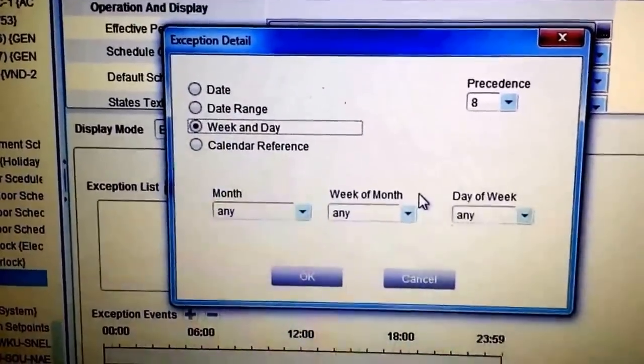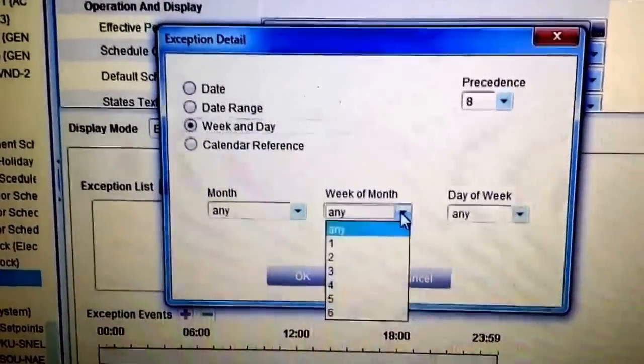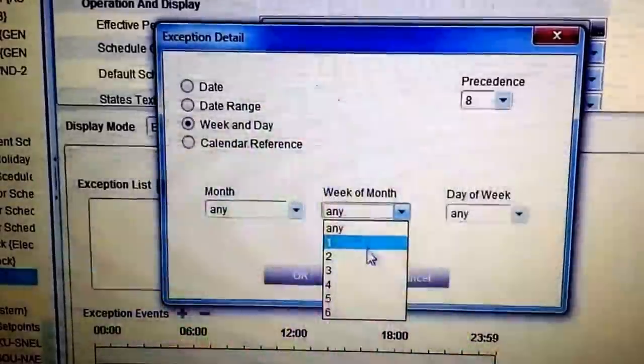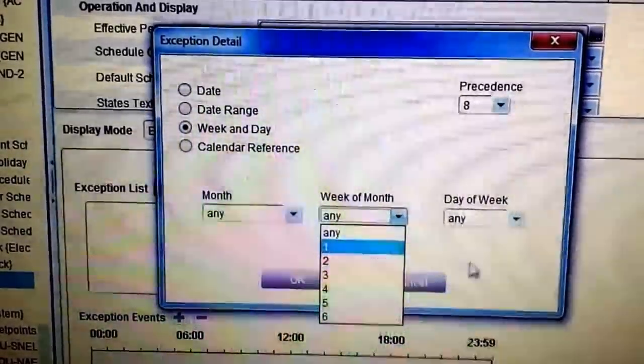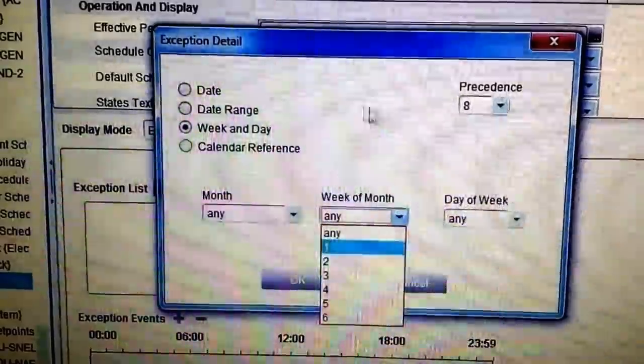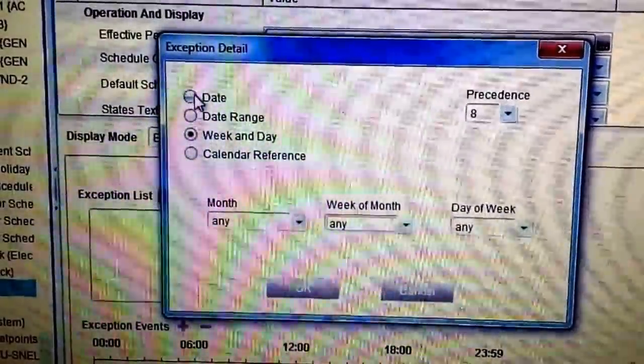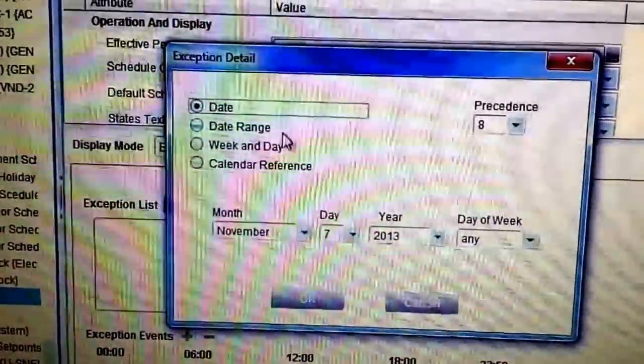If I didn't want to do it on a weekly calendar, I can set it as the second Wednesday of the month. The second Wednesday of each month. There's a lot you can do with exception schedules. But suppose I just wanted to turn the room off. That's what we'll do, something simple.